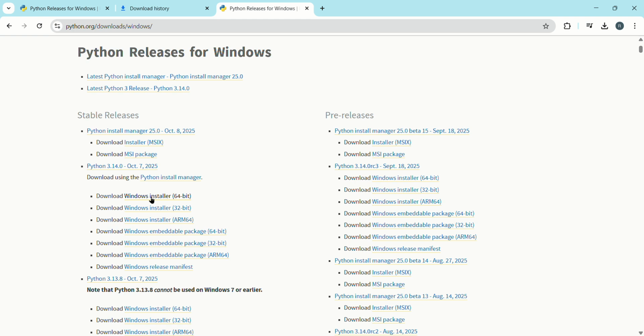It will start downloading. So after clicking over here, it will start downloading. As I have already downloaded, you just have to click over here. After clicking here, the pop-up menu will be there. You have to click install now. After clicking install now, you just have to click yes.